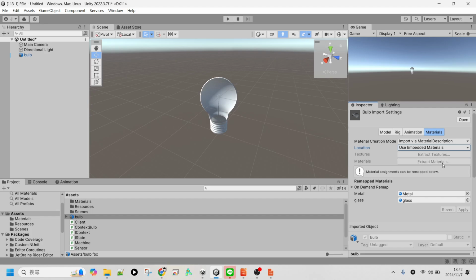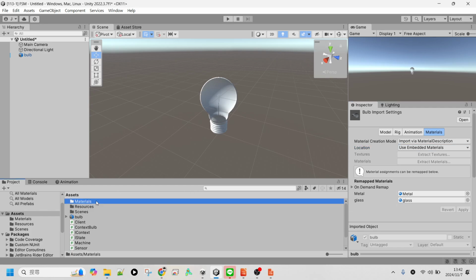Once you click extract materials, the engine will analyze how many materials are written in this FBX file, extract the information and make it a Unity material for you. So I just click this button, and now my button is grayed out again. But for you, I think you can click the extract material button, right? After you do that, you'll get two materials. One should be named metal and the other should be named glass, right?